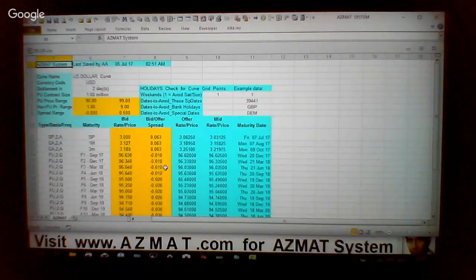Bid prices, and the bid and offer spread in the offer price. In this case, we are entering only the area colored yellow. So we could change any of these items: future price range, non-future price range, or the spread range. If you had entered something inadvertently, a very large figure, out of the range you've specified here, AZMAT System will point it out to you at the time it's saving, when it's doing the calculations.